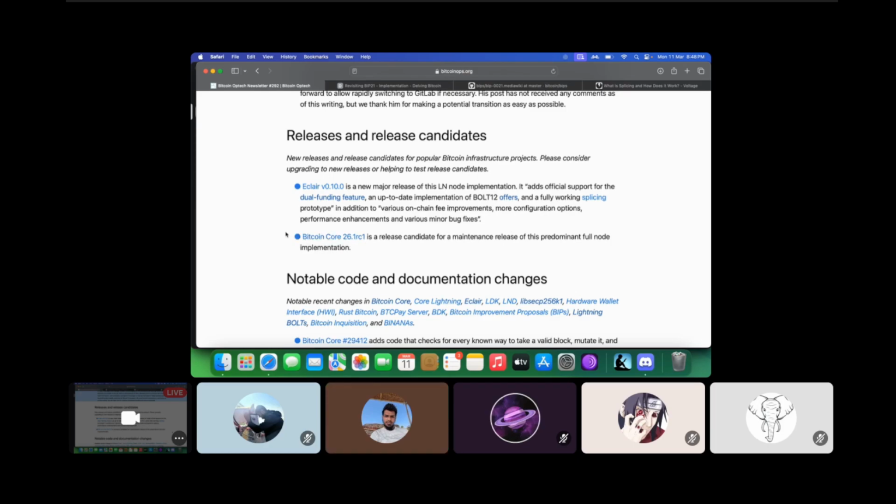The next release candidate is Bitcoin Core 26.1 RC1, the release candidate for a maintenance release of this predominant full node implementation. Okay, so there's Bitcoin Core 26, which is obviously the 26th upgrade, and then ahead of that, logically, it should be Bitcoin Core 27.